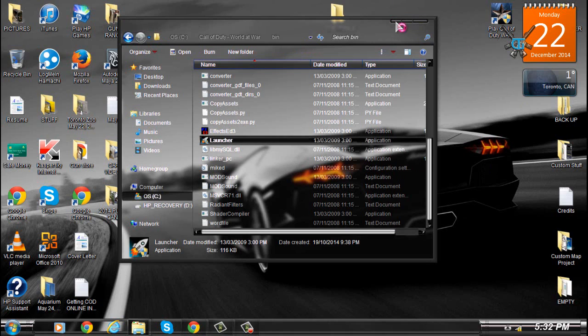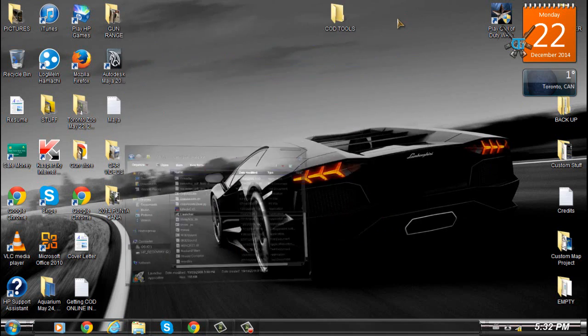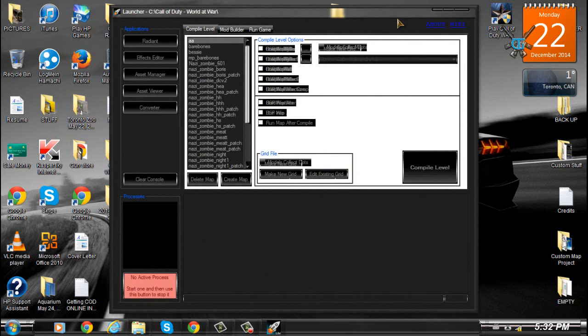So go ahead and, you know, it's going to ask you for your user account control. Click yes. You know, you've got to run it. You have to run it as administrator, or else it's going to be all bugged.